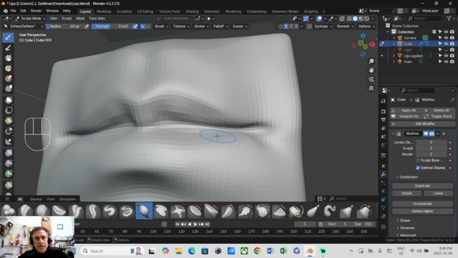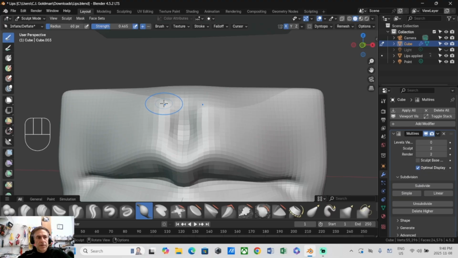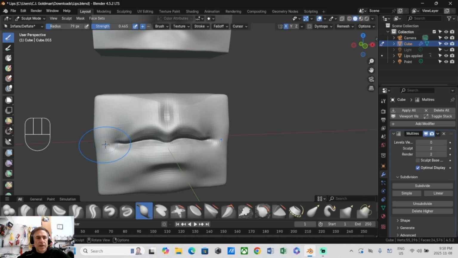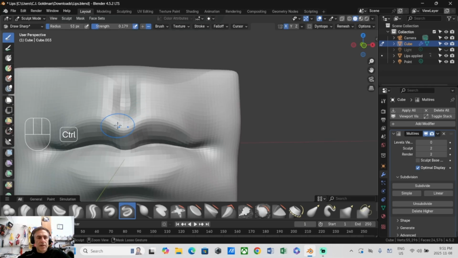Okay, so now I'm able to be a bit more discerning, and I'm still using the same old inflate brush. I'll use that for a bit, and then I'll switch brushes. I'm inflating this flesh at the sides of the mouth. And I'm just smoothing always. Okay, I'm going back to the draw sharp brush, but this time I'm going to put the strength way down. And I'm going to press Control so I can get more of a ridge for the edge of the lip, for the lower lip, I mean. Smooth it. I'm going to do the same thing here.